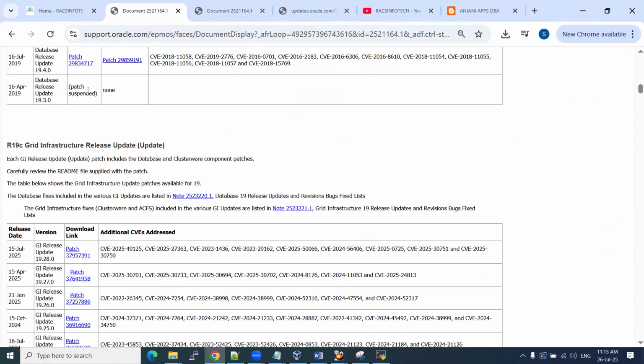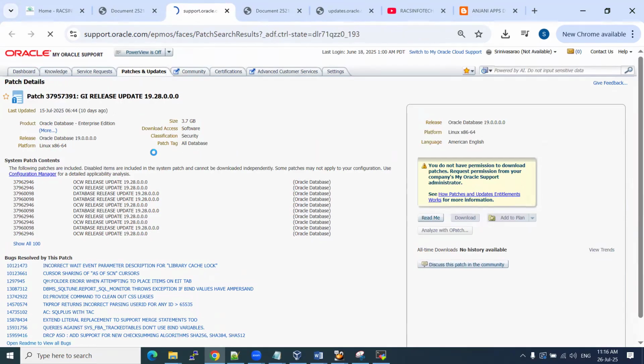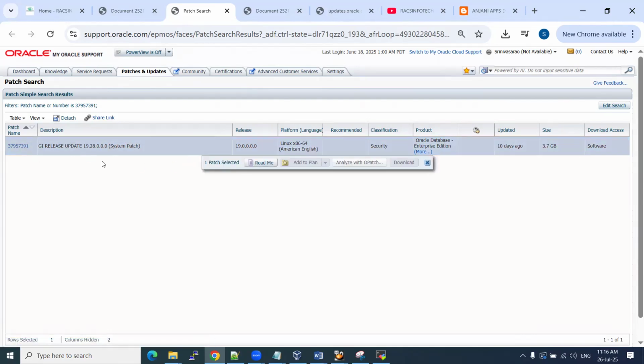Those are RDBMS related. For grid, those who are using a RAC environment can go with this latest patch. If you download this grid infrastructure patch, you don't need to download the RDBMS patch. This patch itself has all the RDBMS patches and other patches as well.